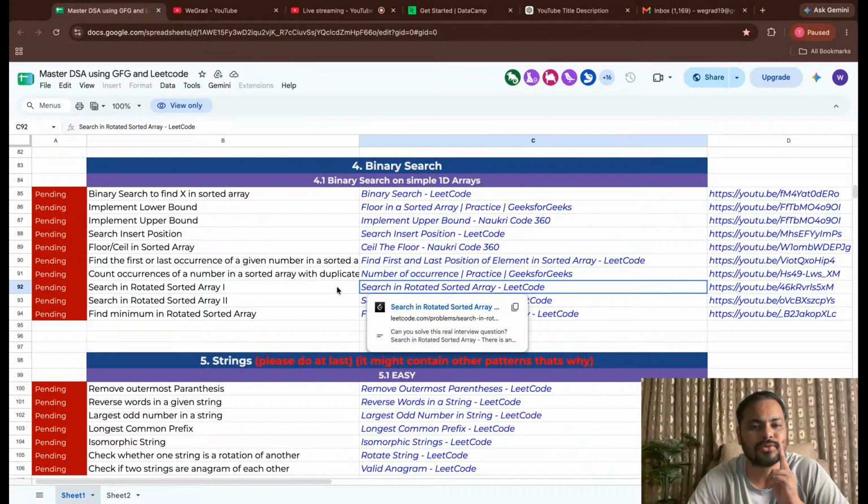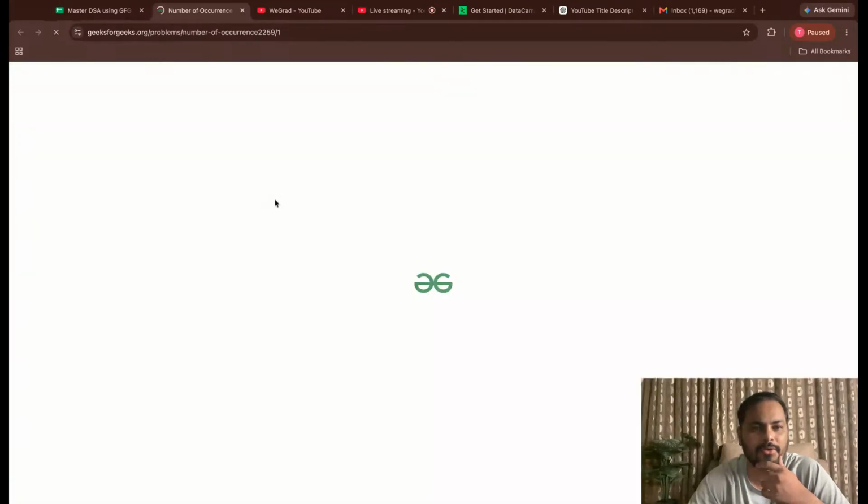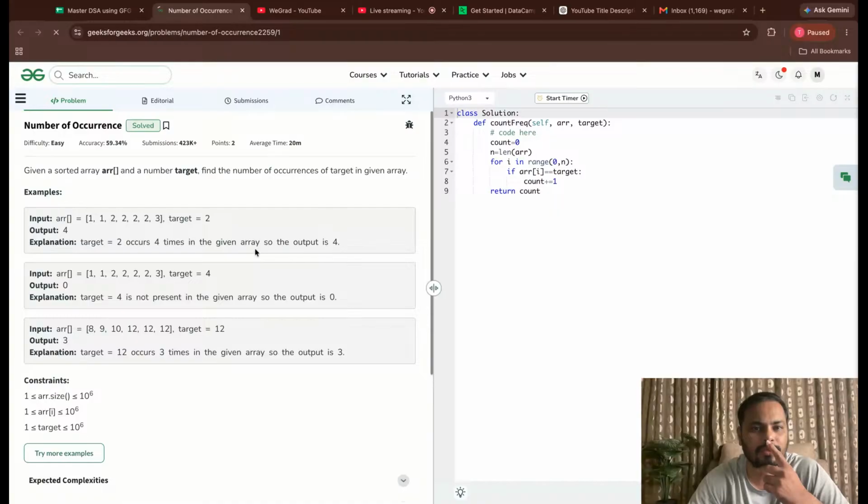Search in rotated sorted array. So the number of occurrences is also upper bound minus lower bound plus 1. That will be the count of occurrences, right? And in another way, we can also do it in O of n, just like this, which I have done.